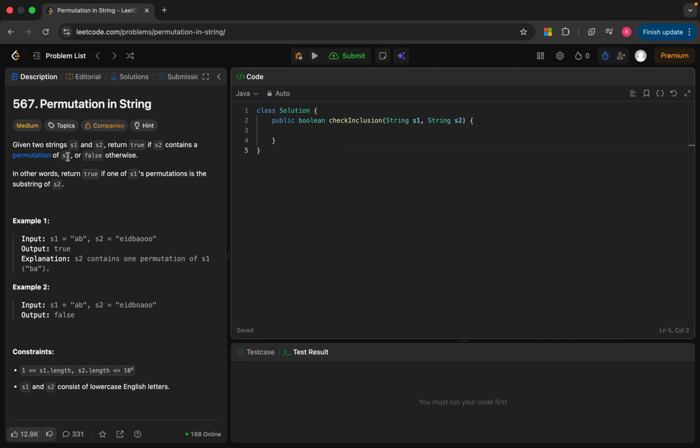So for the brute force approach, we would generate all the permutations of s1 and we'll check if any permutation exists as a substring in s2. So for this, let's use recursion. I'll return permute and check. I'll pass empty to use it as a prefix and I'll pass s1 and s2.